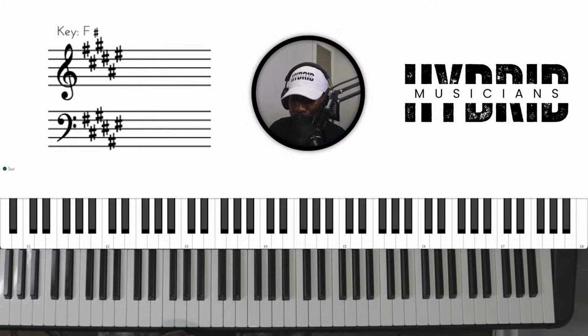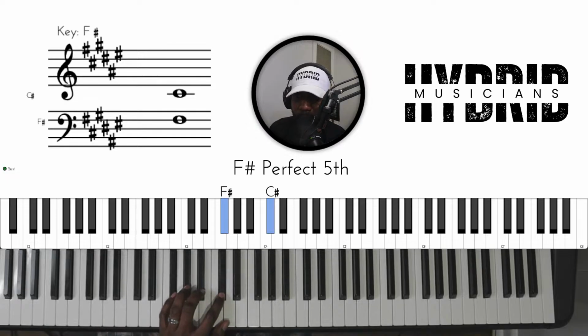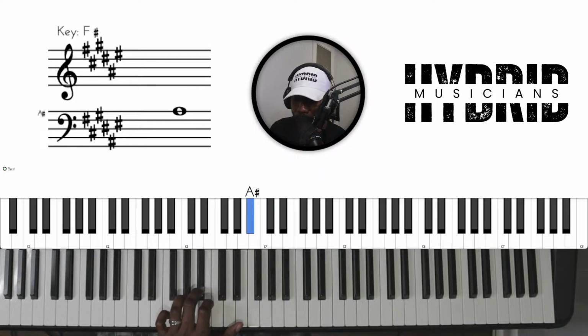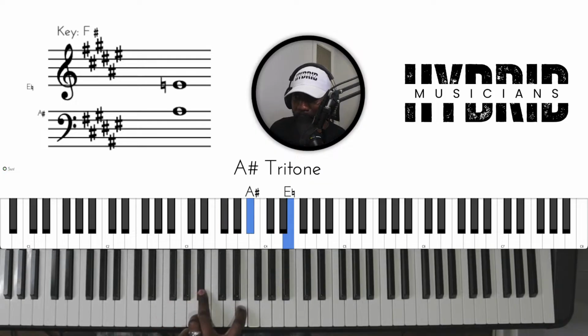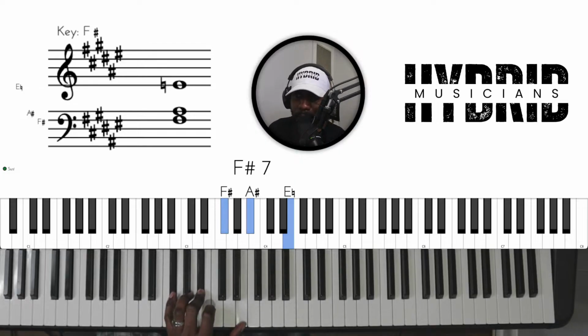So for example, in the key of F sharp, the tritone is usually the 3rd and the 7th. Okay, so this would say this is A sharp tritone. So that's what my chord chart is saying. But you realize if I play this F, it's actually saying F sharp 7, right?